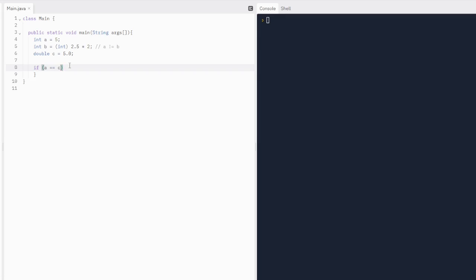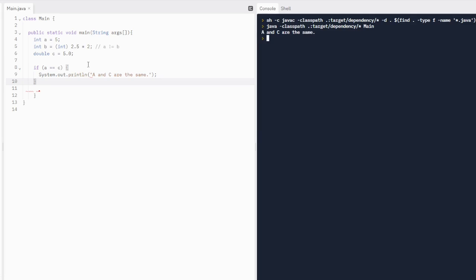One equals gives the same value, it reassigns a value. And then we're going to use a pair of curly braces to write what happens if a is equal to c. And all we want to happen is we just want to print out a and c are the same. Very, very cool. So let's run our code. So if a is equal to c, if 5 is equal to 5.0, it's going to print out a and c are the same. And it is, so it's going to print out a and c are the same.